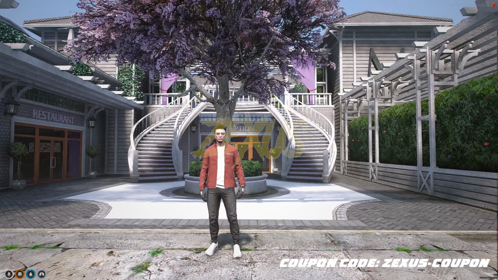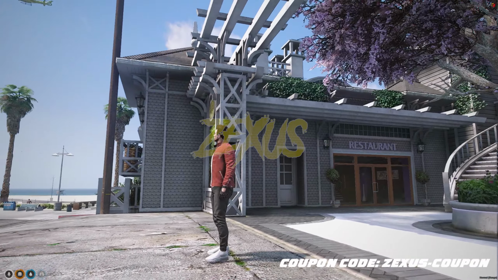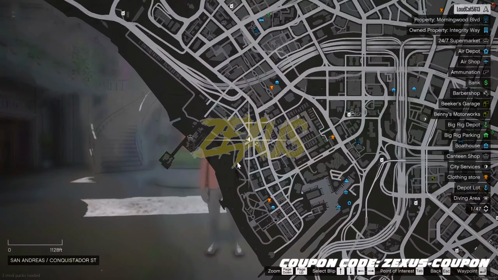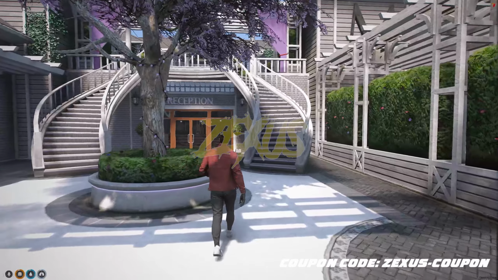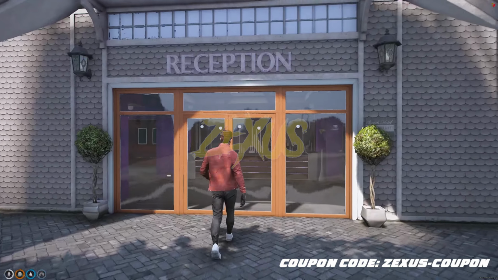So we are in the server now, and over here you can see this is the mirror restaurant and hotel which we just installed into our FiveM server. And this is the location on the map over here, as you can see. So now let's get inside the hotel. So this is the reception of the hotel over here, as you can see.